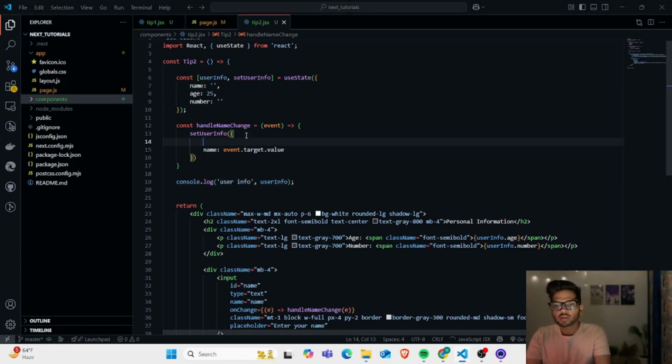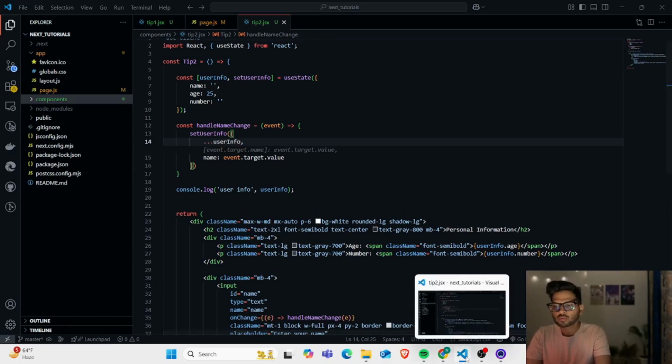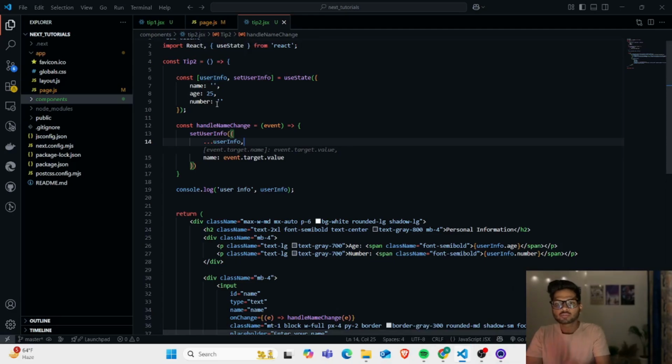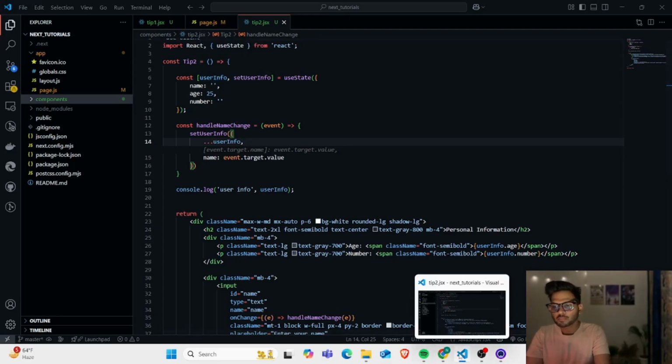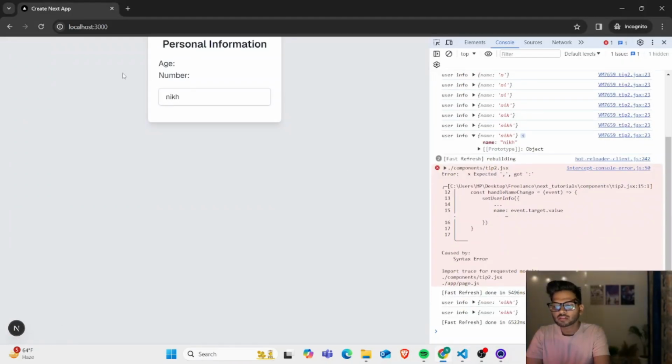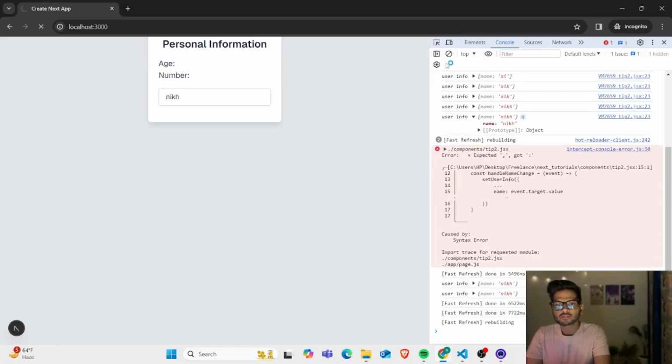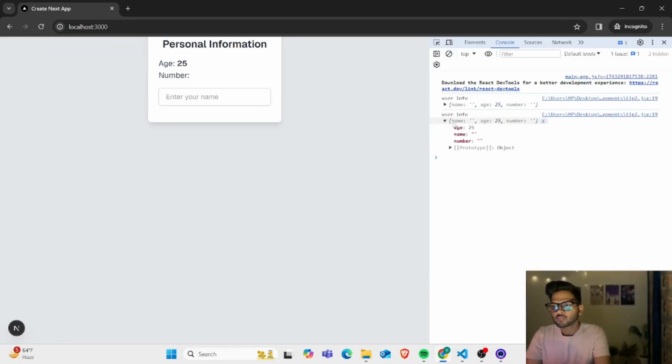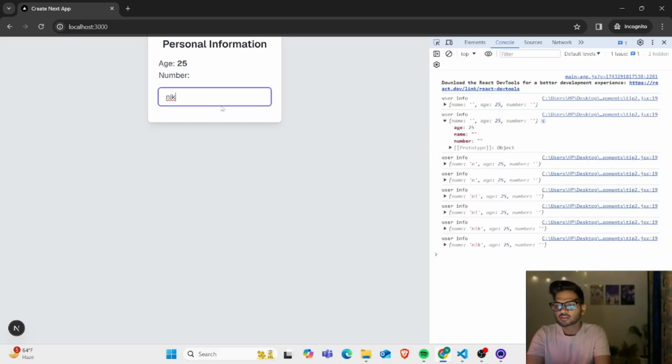So what you need to do is, if we do dot dot dot, it is called the spread operator, and then we take the whole user info. It will copy the user info and store it over here. Now if we check the output, let's refresh it once. We have name, age, number. Age is by default 25. So now I store Nick.